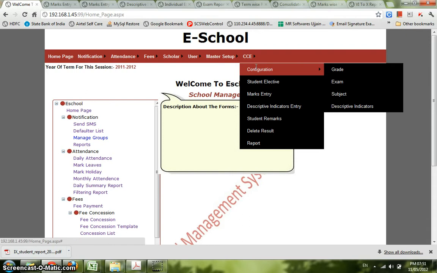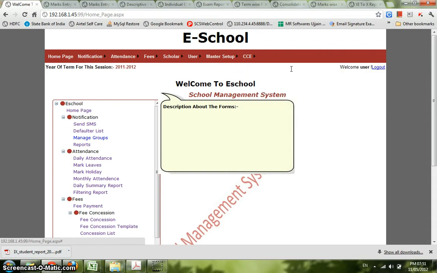In CCE, we can see that we've got various types of configurations. One thing that I'd like to draw your attention to is the year of term is selected in the system right at the time of login. So basically, you can set up configurations for different types of years according to the prevalent CBSE rules. So you want, for example, that FA1 in 2011 should have 10% weightage, and in 2012 it should have 20% weightage. That can very easily be configured into the system.